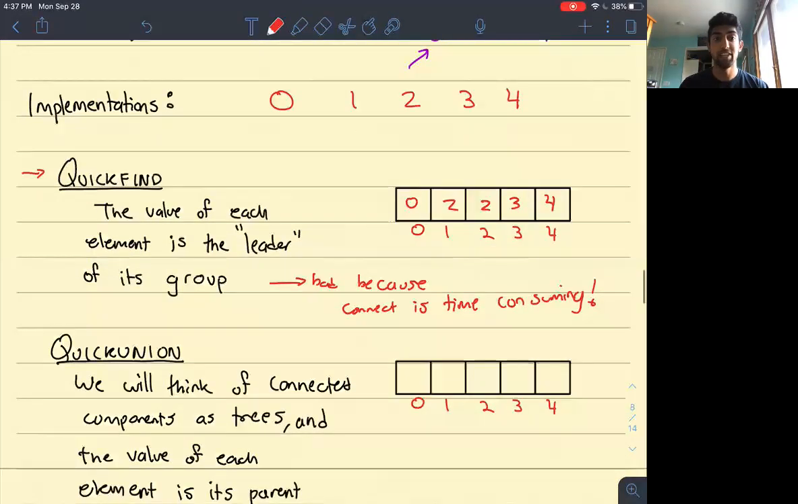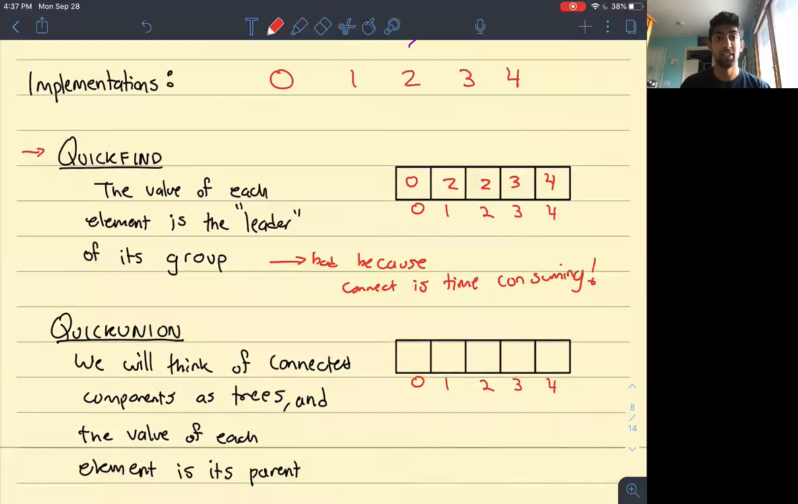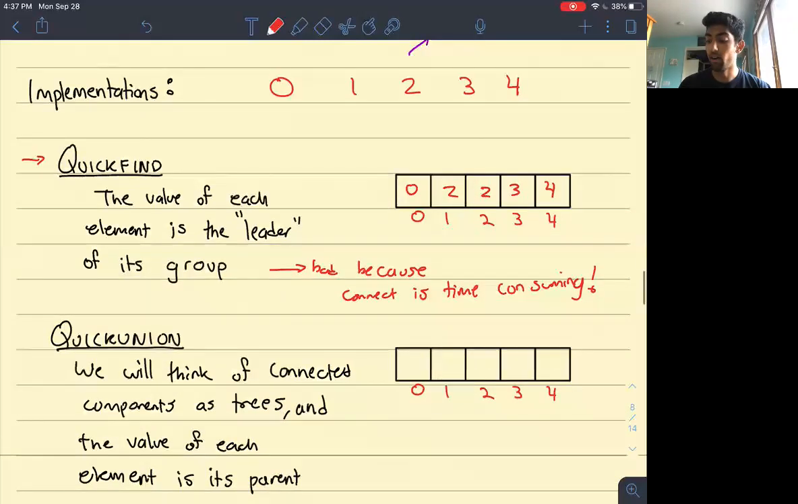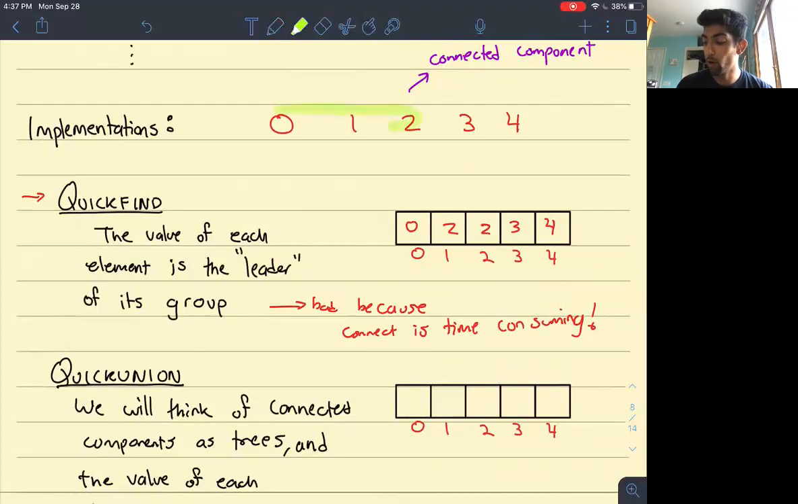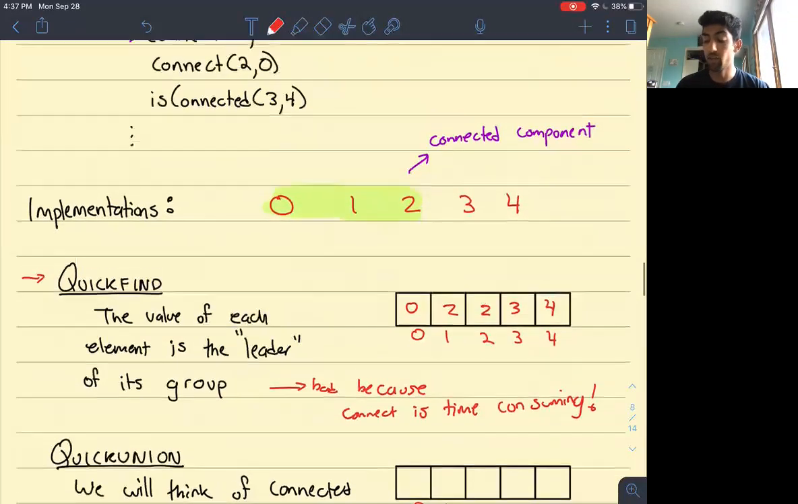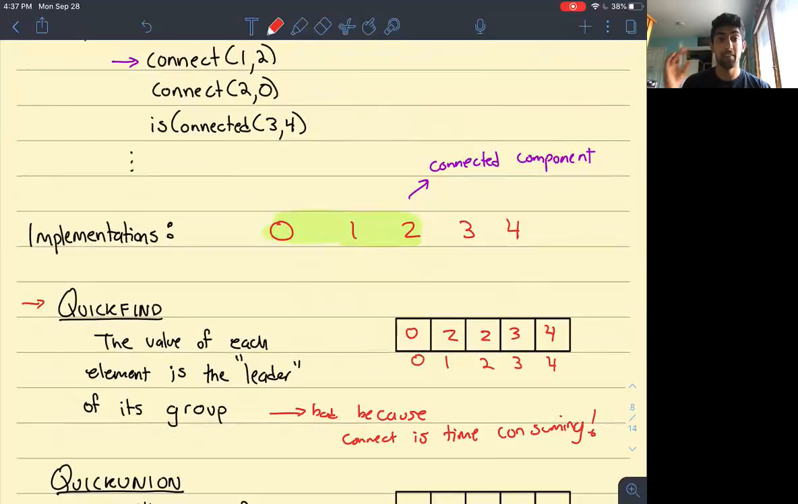The next implementation is called quick union. Before, we thought of connected components as just a group of numbers, right? We're going to build on that definition, and now we're going to say that a connected component is going to look like a tree. So if we look at this 0, 1, 2 connected component, how we're going to visualize it is as a tree where I'm just going to choose 1 to be arbitrarily the top. It'll look like a tree like this.